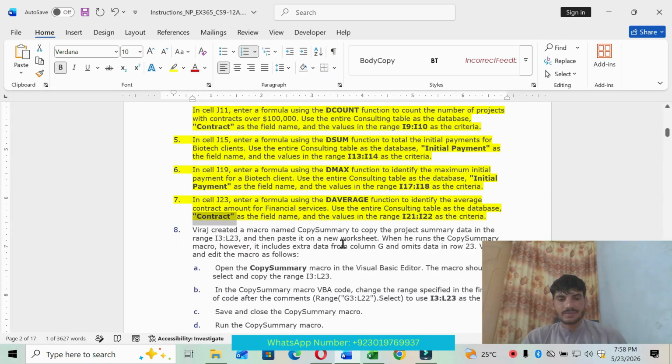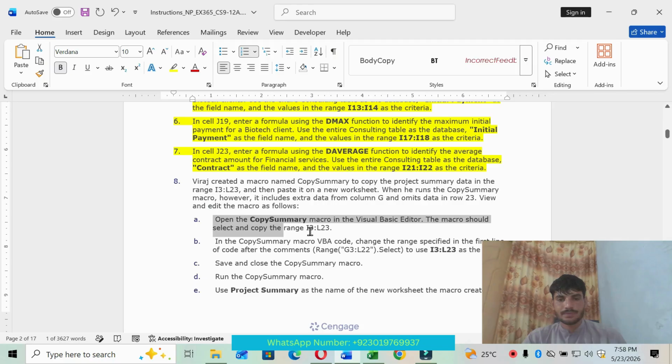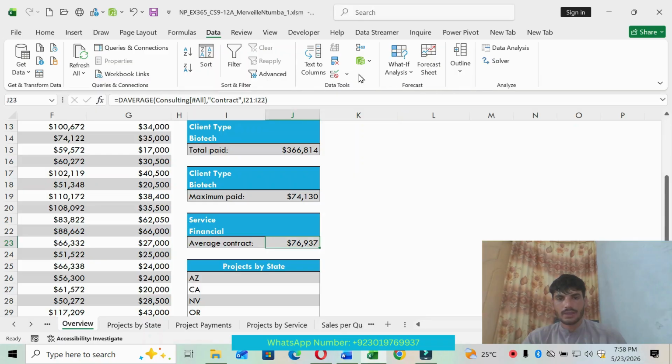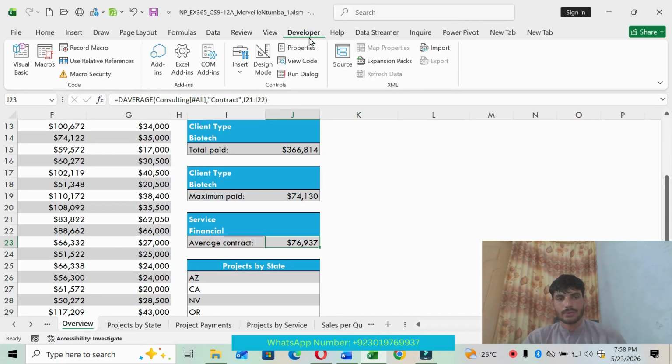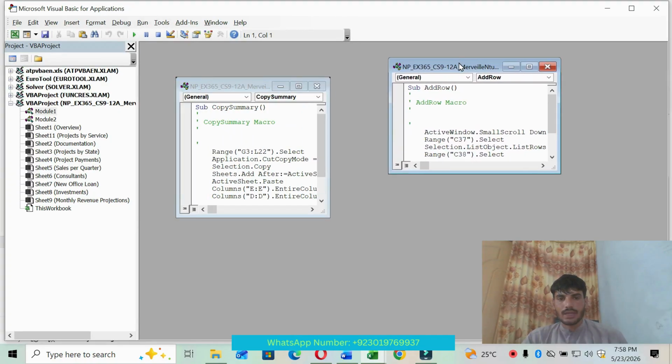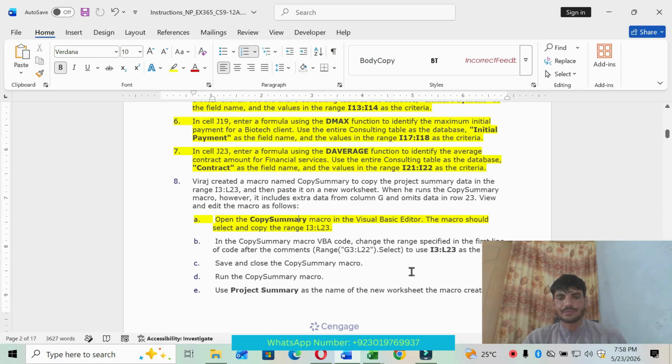Next, step 7, part A of the step: open the Copy Summary macro in the VBE. Go to the Developer tab, then go to the VBE and open the Copy Summary macro. Then part B.